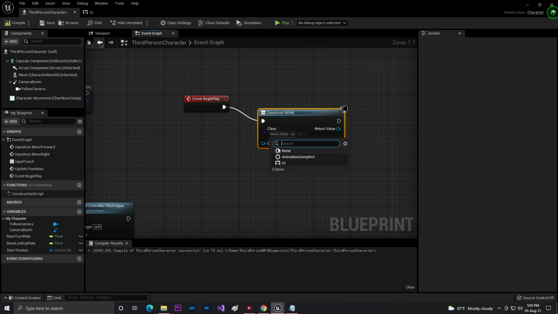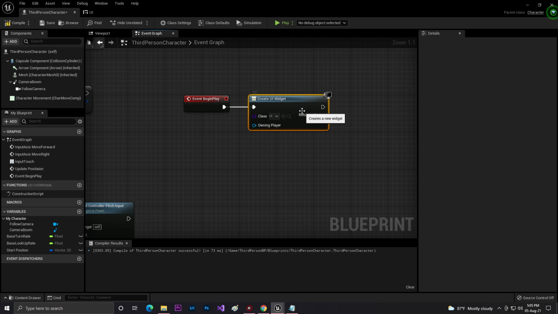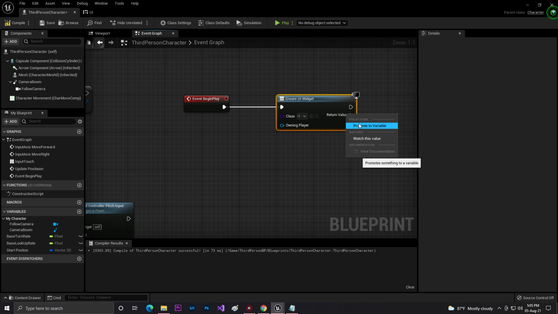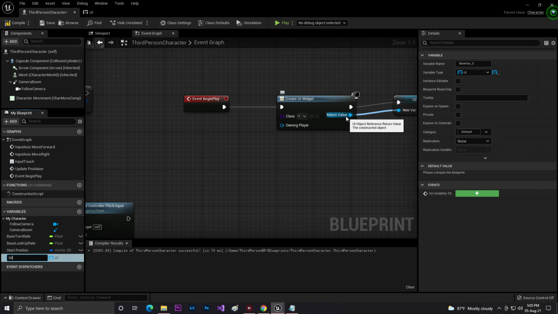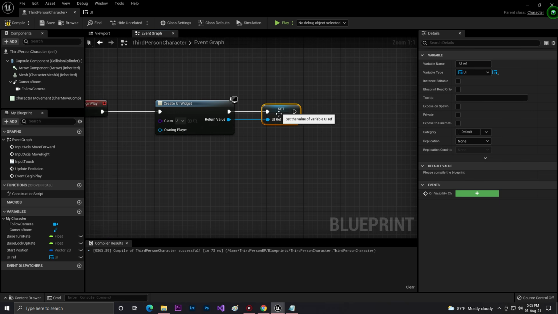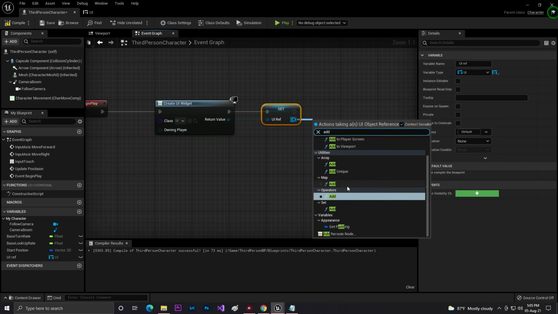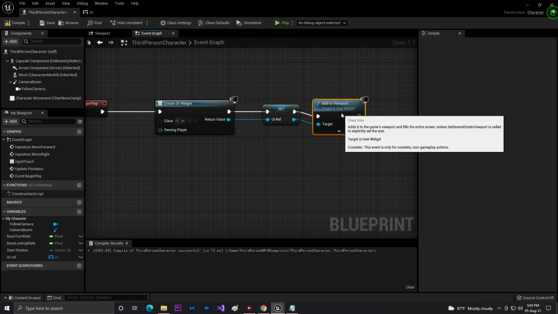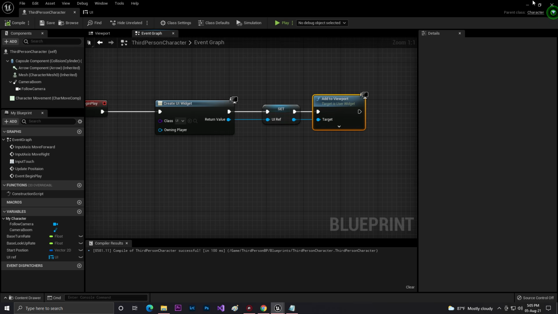Then you need to set your UI, and with that you need to set the return value with Add to Viewport. Or you can get the promoted variable, or get your UI reference. So UI ref, I'm just getting this reference, but if you want, you also don't need to. So add to viewport. Okay, now our UI is connected with our third person.